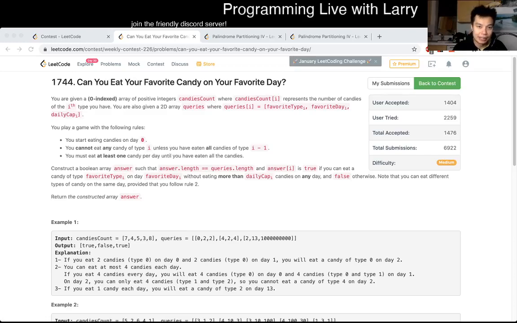This is me going over Q3 of the Leetcode weekly contest 226.